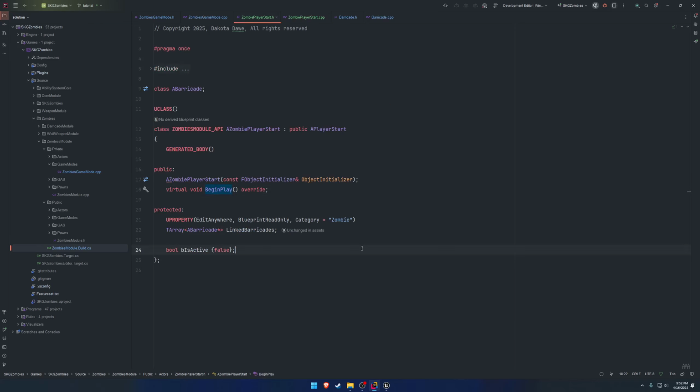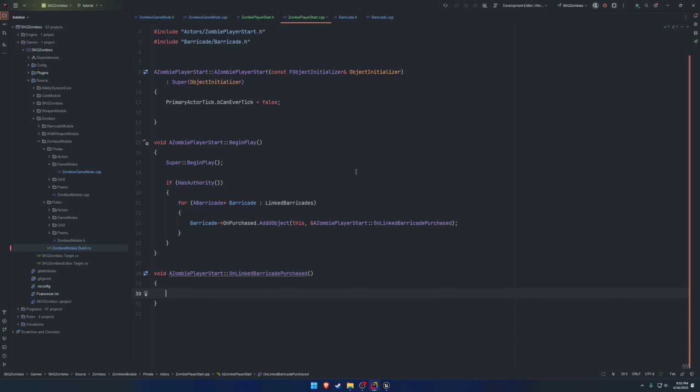So let's make this function void on linked barricade purchased. And in here, we're going to set bIsActive to true. So that way this barricade is now, or this zombie player start is now active and available for use.